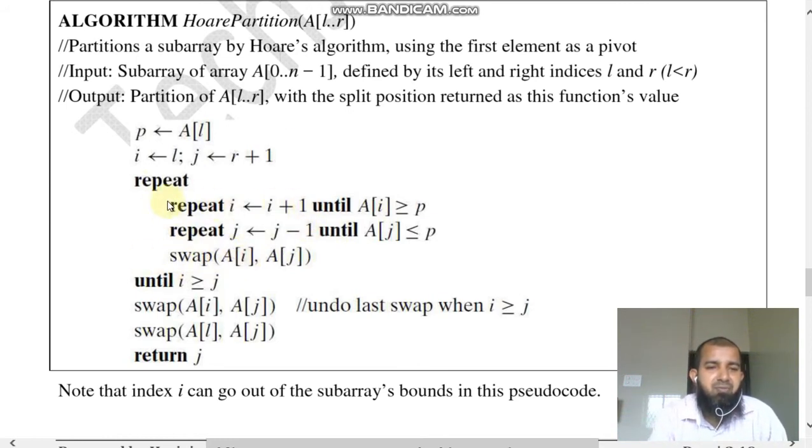After completion of this outer loop, when I is greater than or equal to J, you have to stop this repetition. Then you have to swap A of I and A of J. Also you have to swap A of L and A of J. Then finally you have to return J. J is the split position.